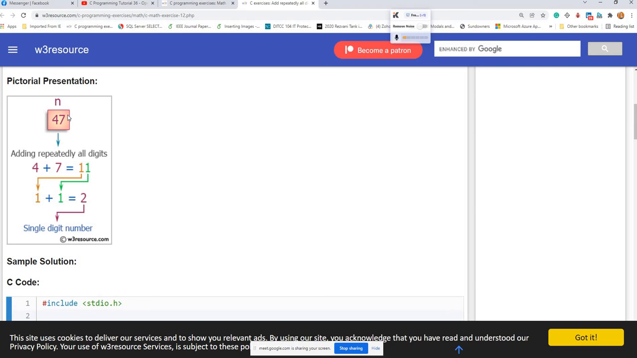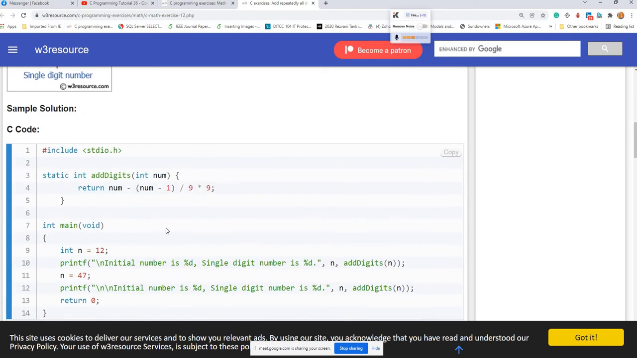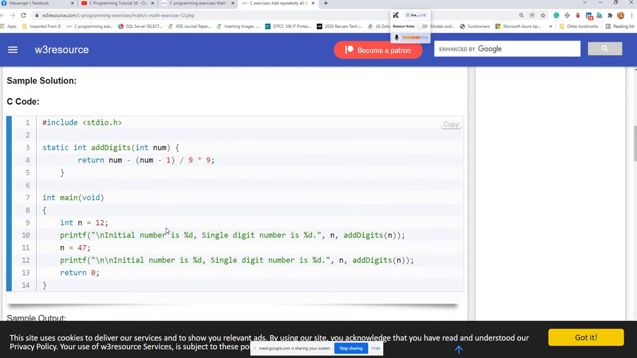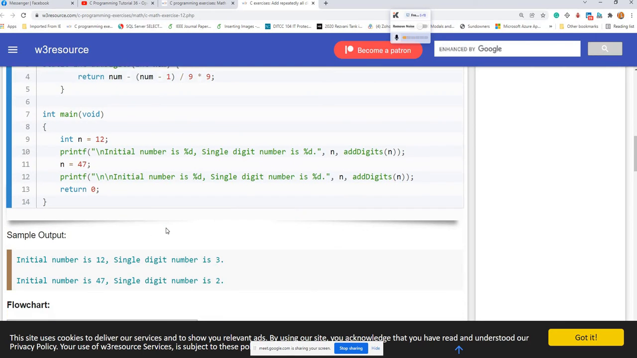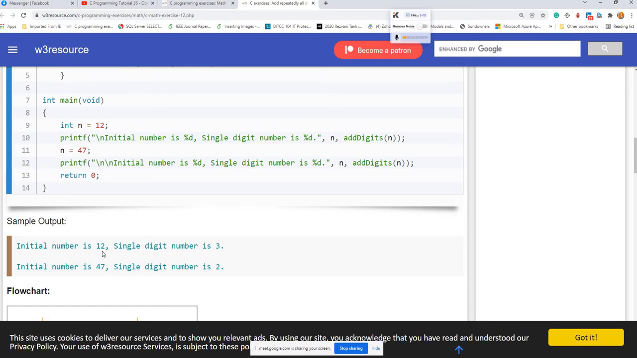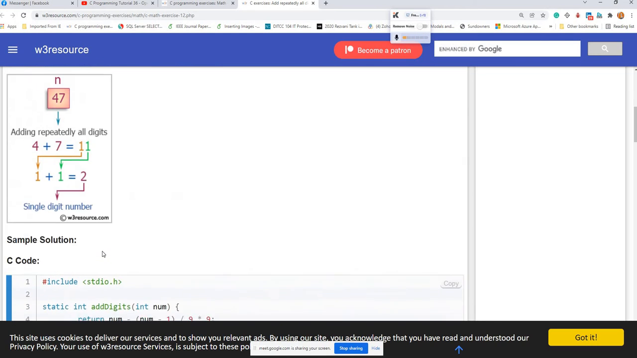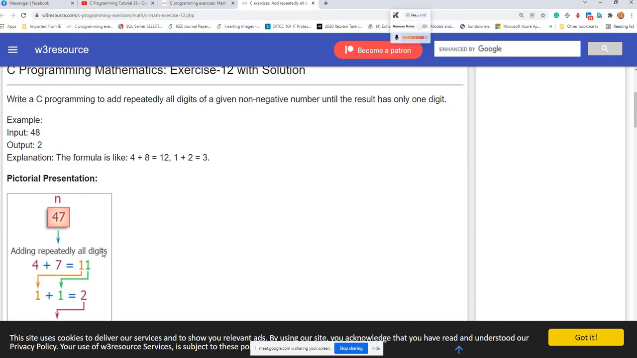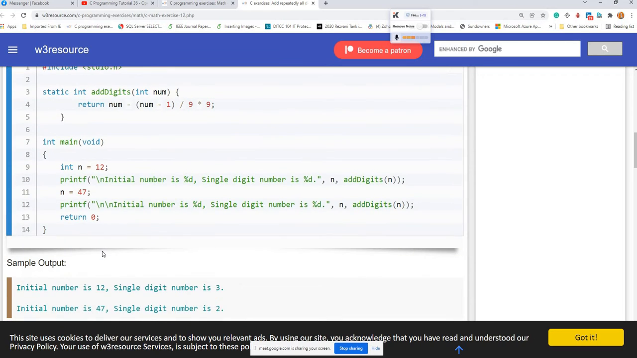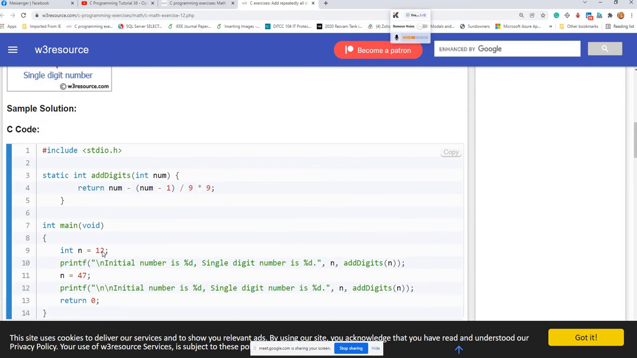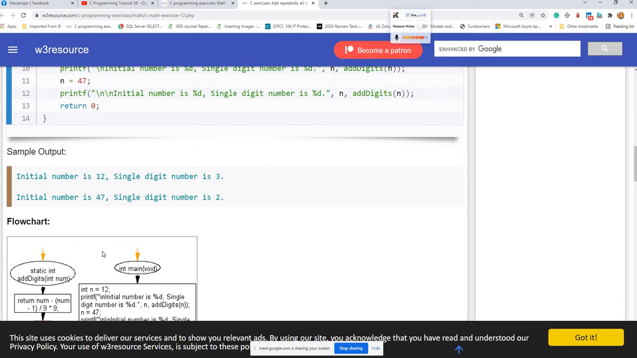Okay. Tapos, 47. And then, adding repeatedly all digits. 4 plus 7 is equal to 11. And then, 1 plus 1 equals 2. No? Single digit number. Okay. So, ito yung code niya nung solution. So, ang output niya, ito. So, andito yung input at output sa taas. Okay. Ito yung gusto niyang maging output.